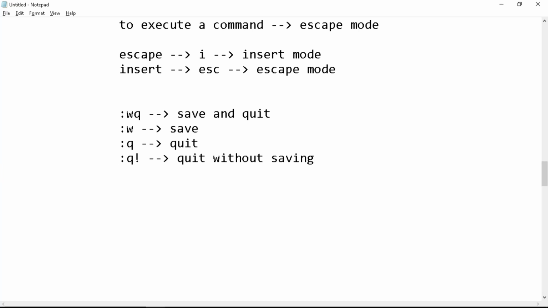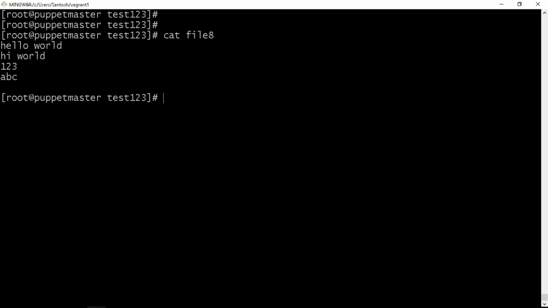So in the same way, there are other commands, right? Let us say I want to copy one line and paste it. So YY is to copy, P is to paste. In the same way, DD is to cut, right? P is to paste, or just the VI file it.